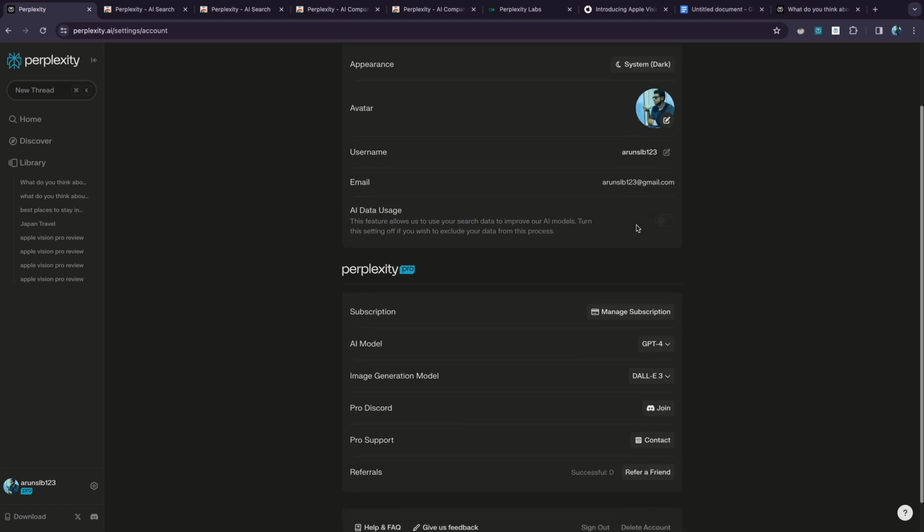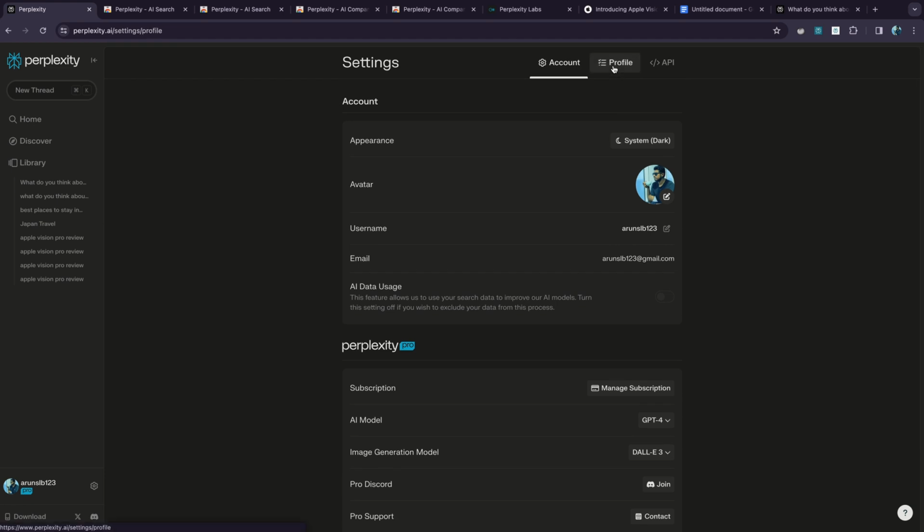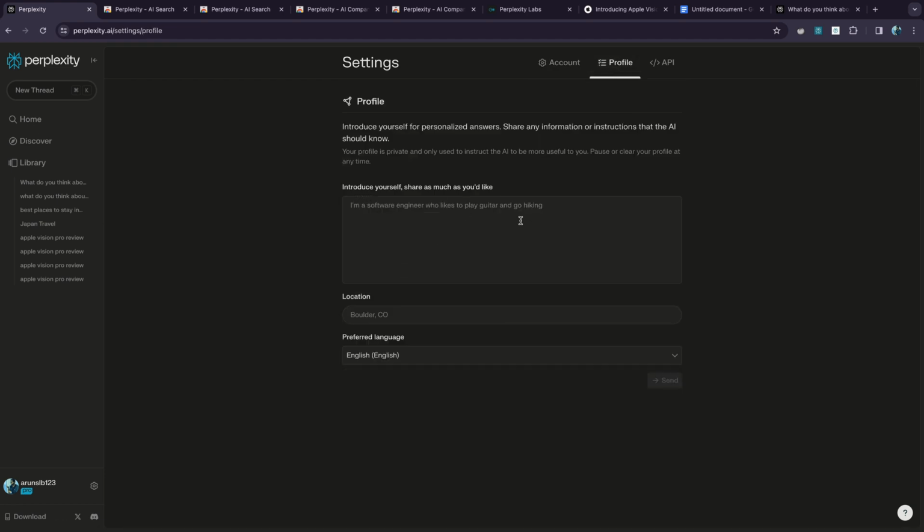Now let's say you want to add some customization. You can click your profile. Here you can introduce yourself, like things you like, your location, and a few other details. Then whenever you ask some new questions, Perplexity AI uses this information and it will be more personalized. You can also do a similar thing with collections that we have seen previously.